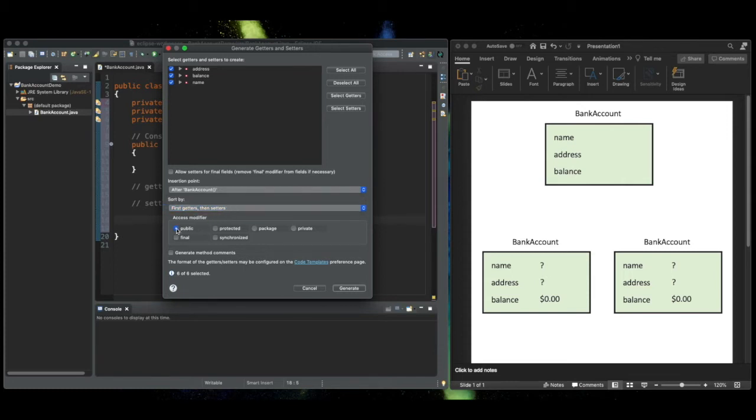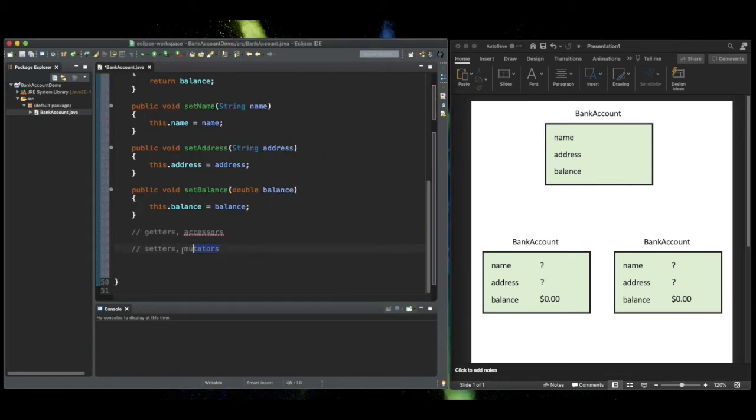I also want these to be public because, again, these are going to be our public access to those private member variables. Method comments, we're not going to select that for now. And that is all I have to do. So let's see what happens. Go ahead and generate, and I'm going to get rid of this.